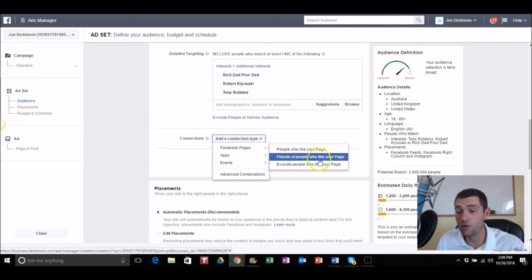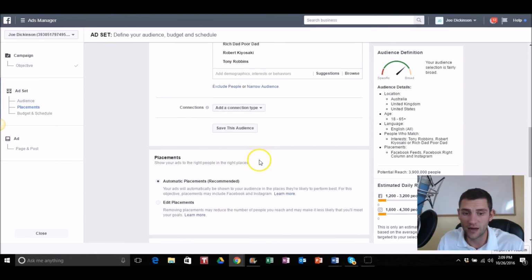Or maybe friends of people who like your page, or maybe you don't want anyone who liked your page to see this and it's an original post. So you can do that there.